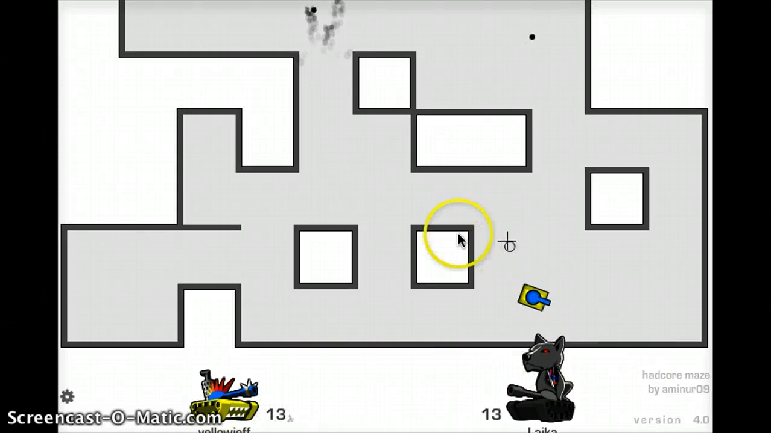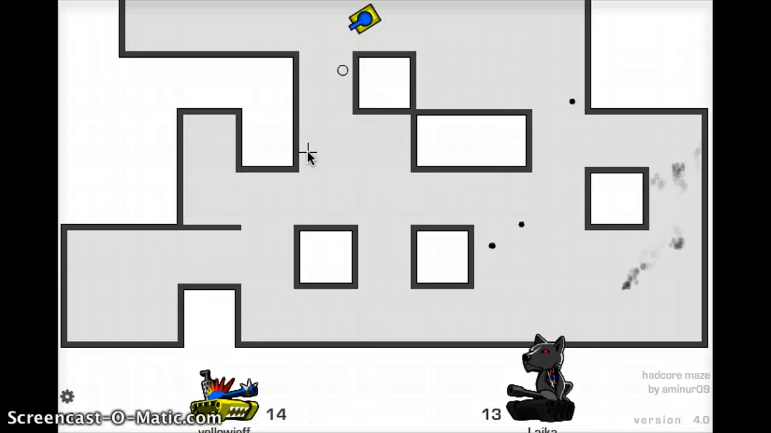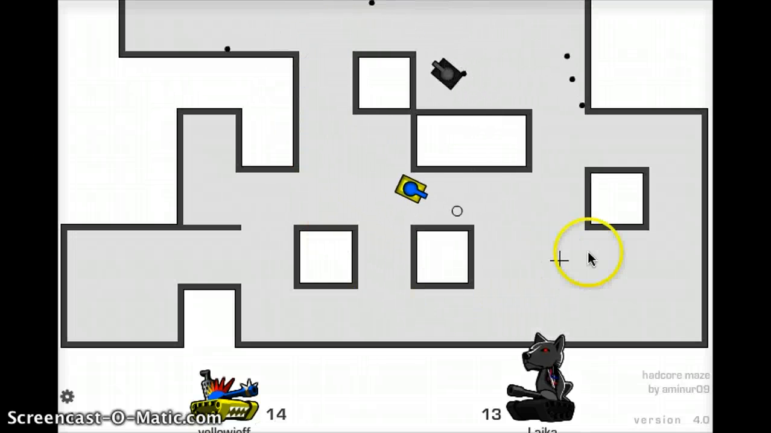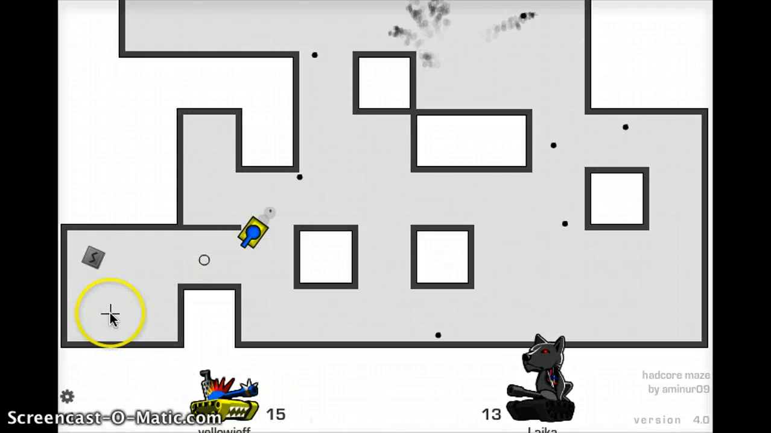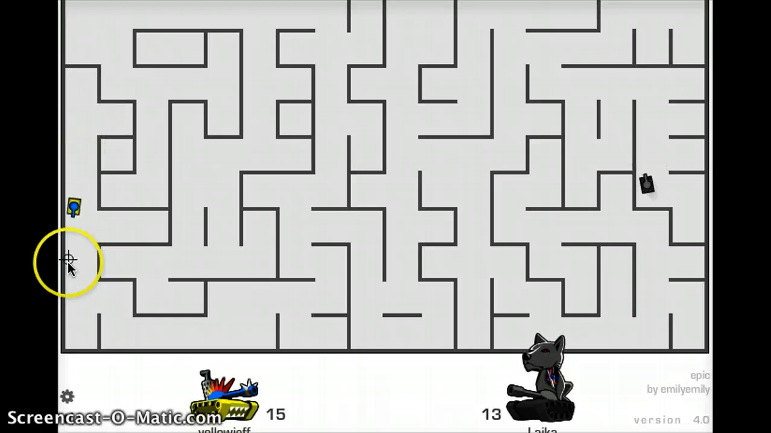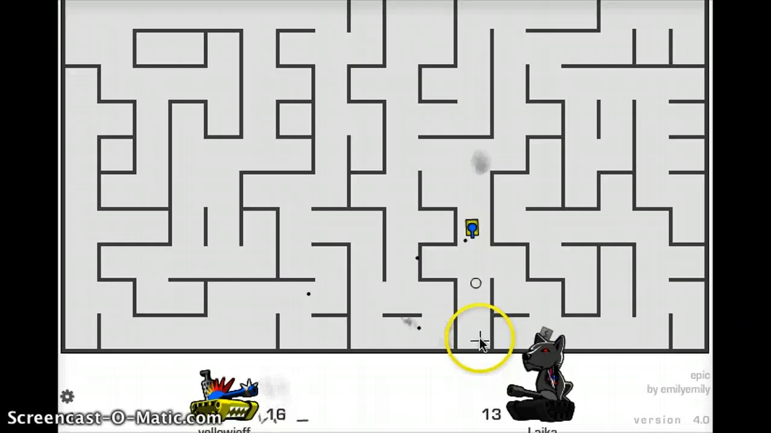Fast. This is hardcore. I think it was supposed to be hardcore. Better at this. Oh, now this is hardcore. This is hardcore, everybody. That was epic. Okay, here comes the second round of this epic play.